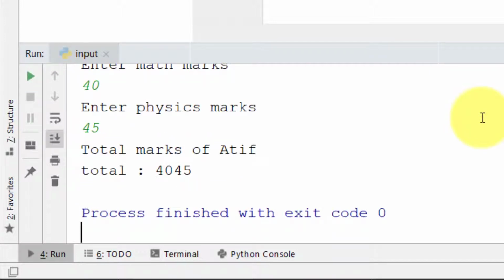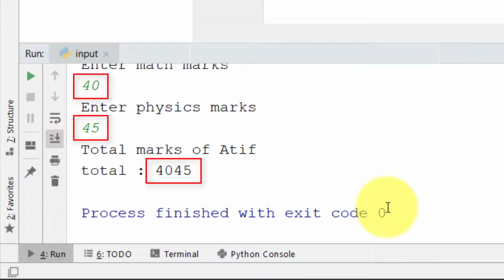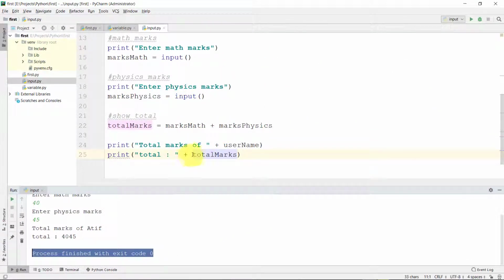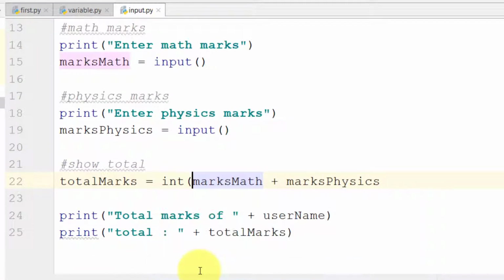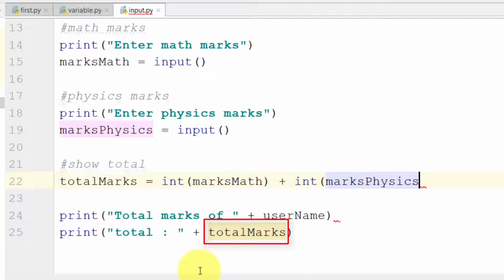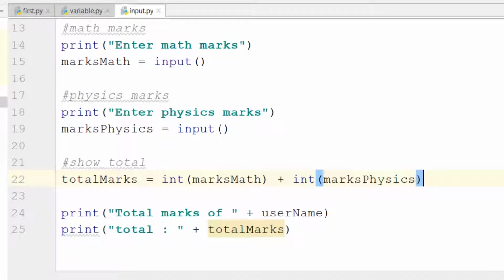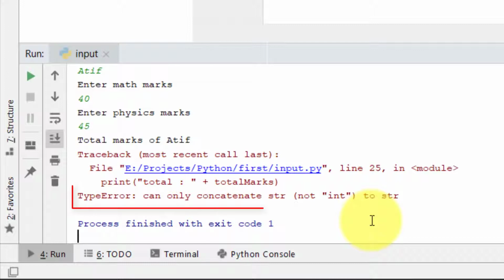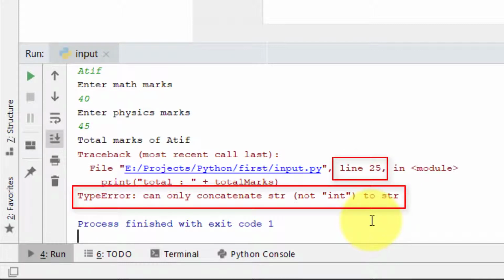And here you can see that the result is 40/50 because it is concatenating these two inputs. It is due to the fact that Python takes every input as a string. So first we will convert this string into integer, and we have to convert this total marks into string. And if we don't convert, then you will see this error, type error, can only concatenate a string.